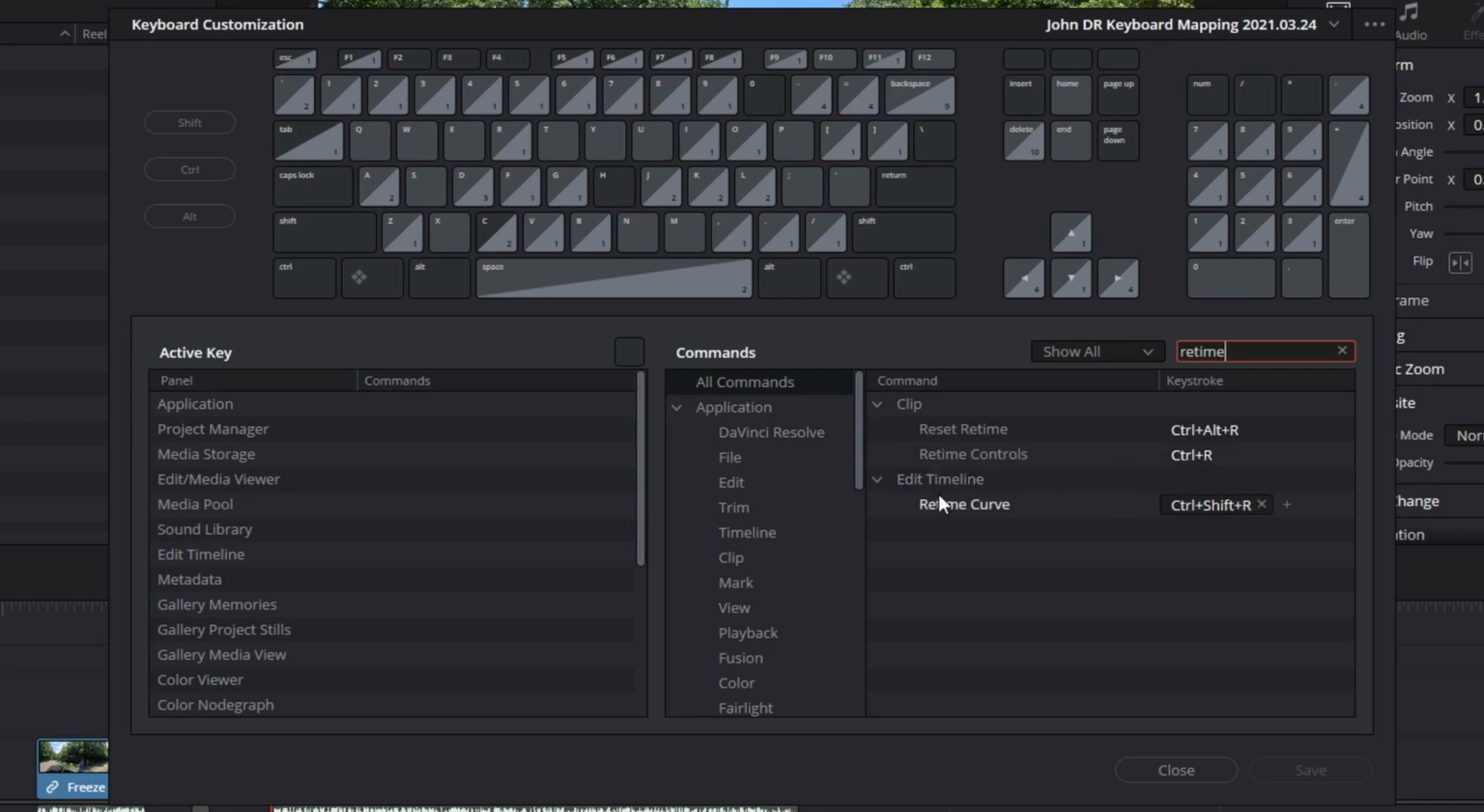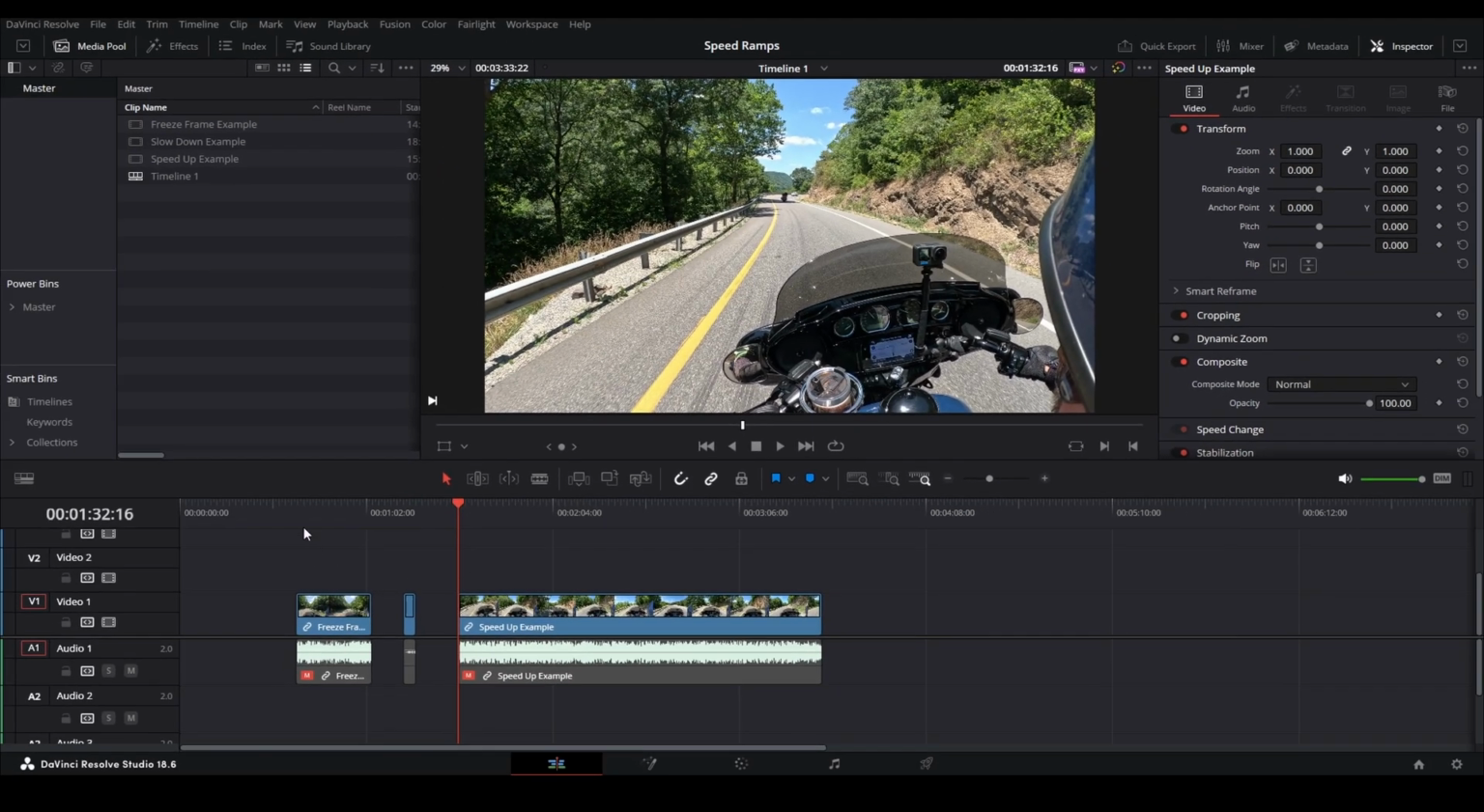As you can see here under edit timeline retime curve, I have control plus shift plus R. If it's something else, or if yours looks like this, you can click the X like I did and then hold control shift and press R, and there it is. Click save, then click close, and now we're ready to begin.